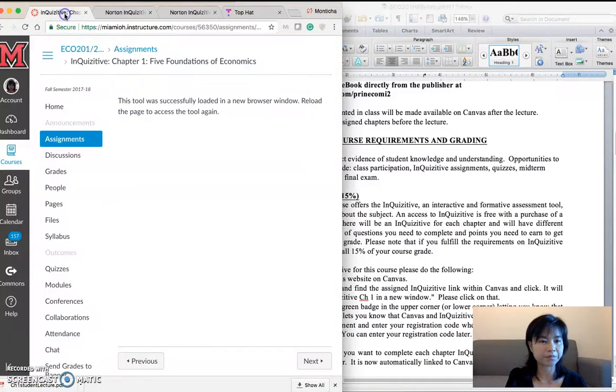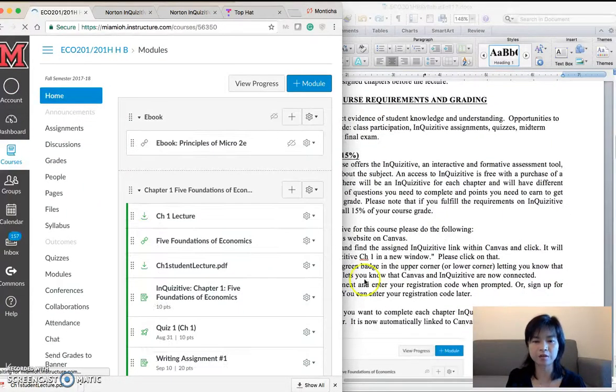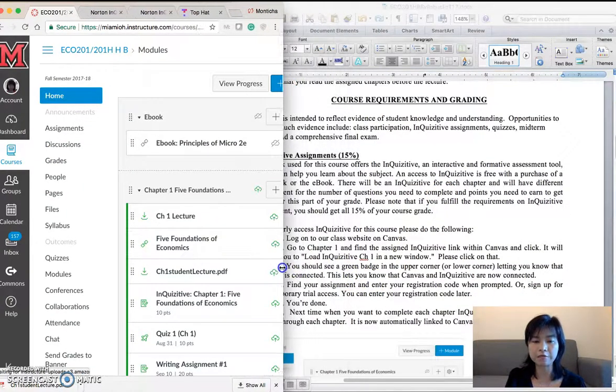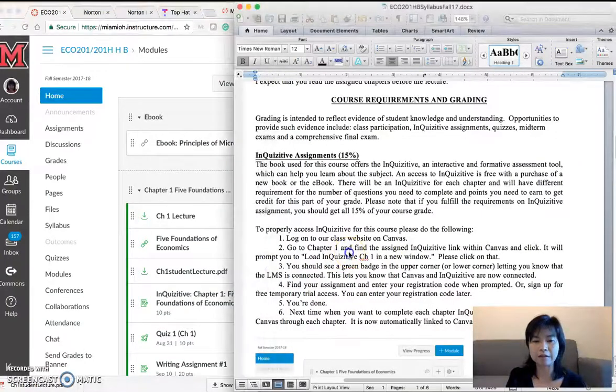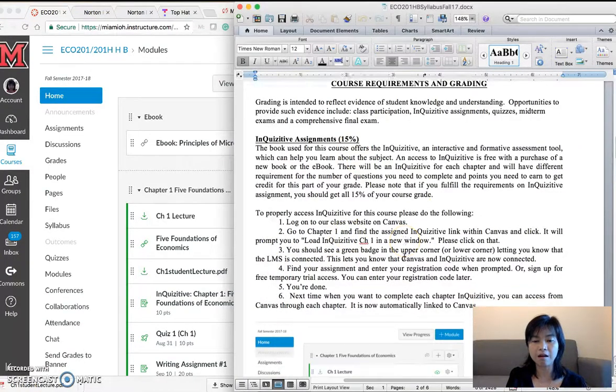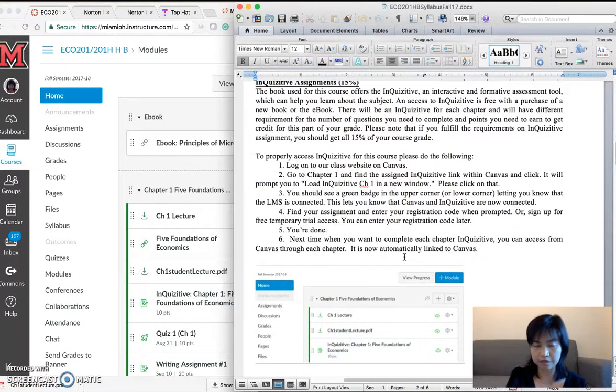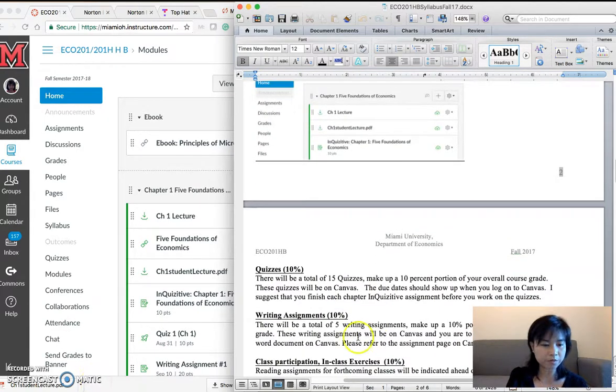Okay, let's get out of here. All right, so that's the first part. Every chapter you're going to see one Inquisitive. I have the instructions on how to get on Inquisitive right here on our syllabus. So next time you want to complete each of these chapter Inquisitives, you can access them from our Canvas. I recommend you access from Canvas because your score from Inquisitive will then be linked directly to our gradebook.